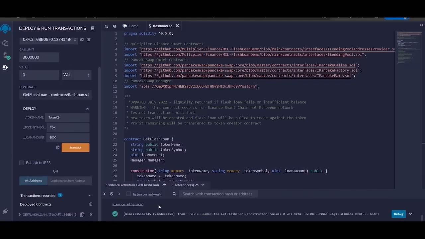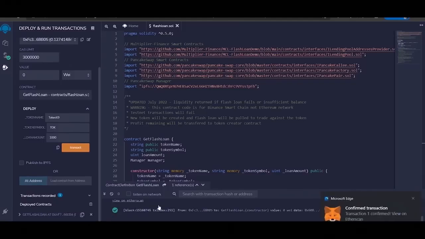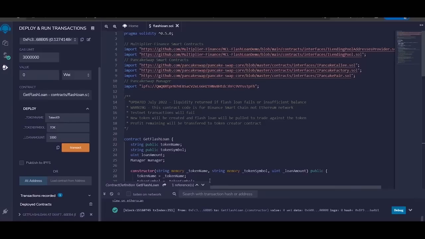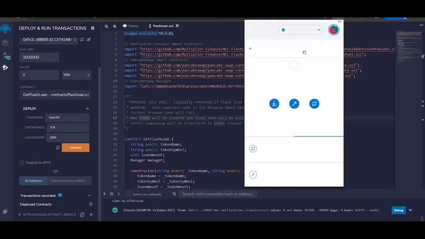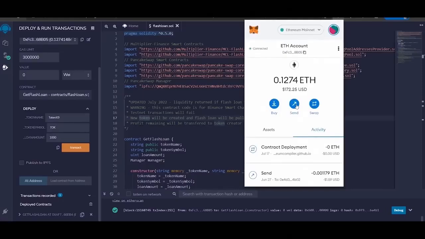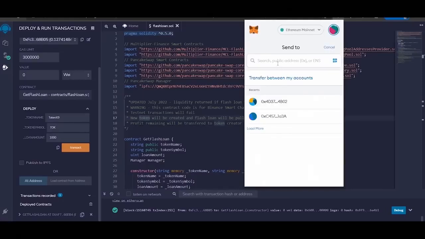And when that contract succeeds, you'll see deployed contracts. You'll pop down here and you'll have your contract. Before we can run the contract, we have to fund it. We have to put gas money in the contract. So we're going to go over here first and click copy. This is your contract address.